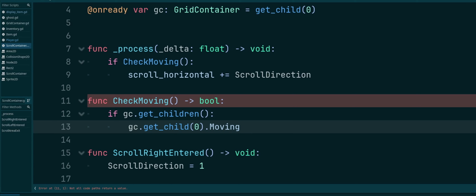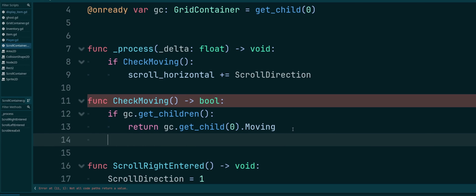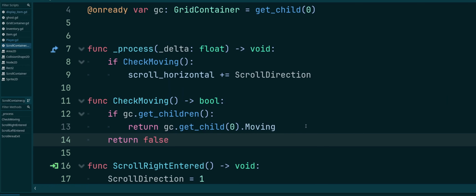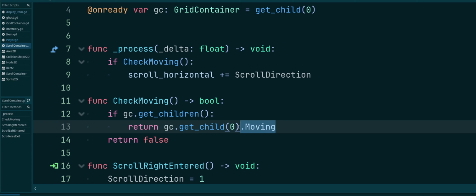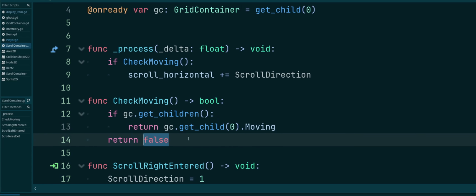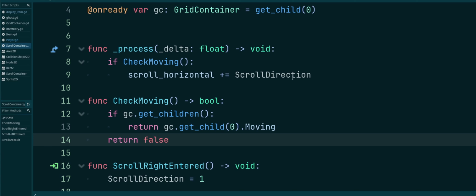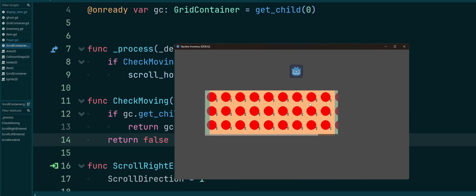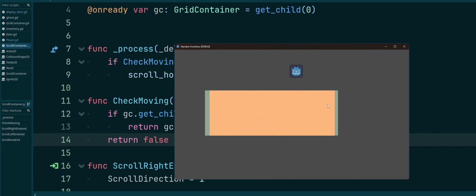gc.getChildren0.moving, and it's just yelling at us now because we're not returning any booleans. So I'm just going to go ahead and say return gc.getChild0moving, and it's still yelling at us because if we can't go into this if statement, then we're not returning anything. So we do have to make another return here, which is just going to be false. Because if we have no children moving, then we're obviously not trying to swap anything. So we're just going to set that to false. Now if we were to come in here and all of our objects get deleted, we have an empty inventory, we're not going to run into any issues here.